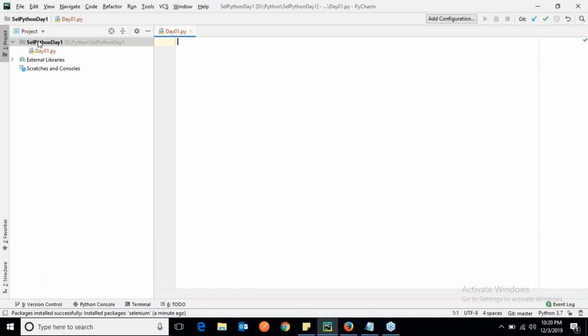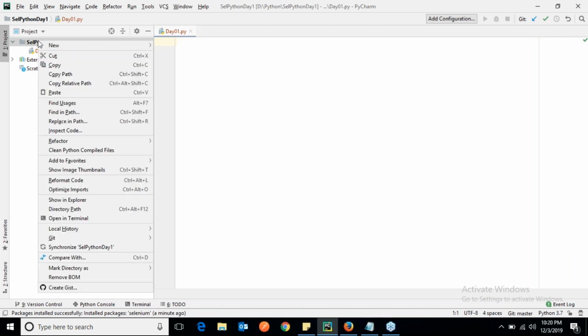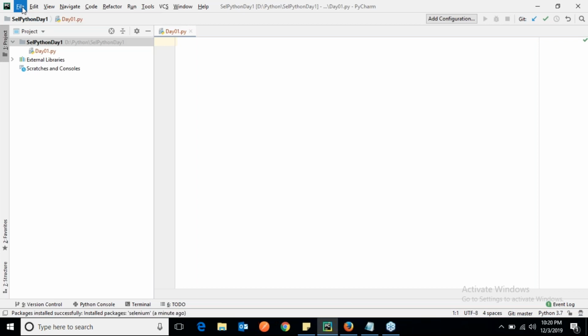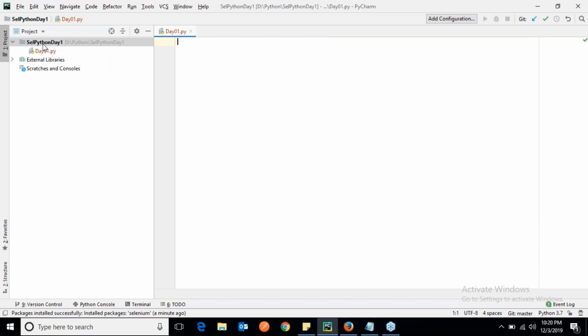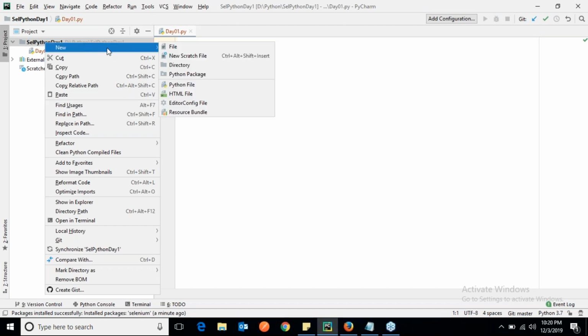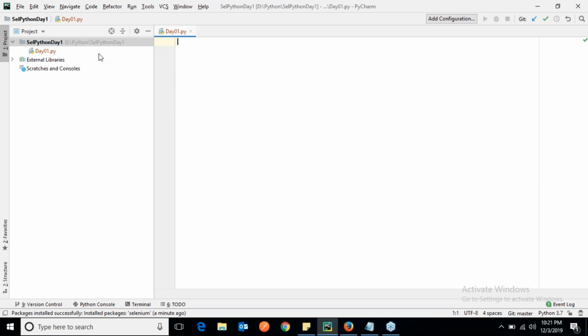Someone was asking how we can create new files. You can right click on the project you created. How do you create a project? Go to File, Create New Project. Once you create it, it will be displayed in the project explorer. If you right click on the project, you will see all the different options here. You can select Python file. So that's how we added this day01.py file.